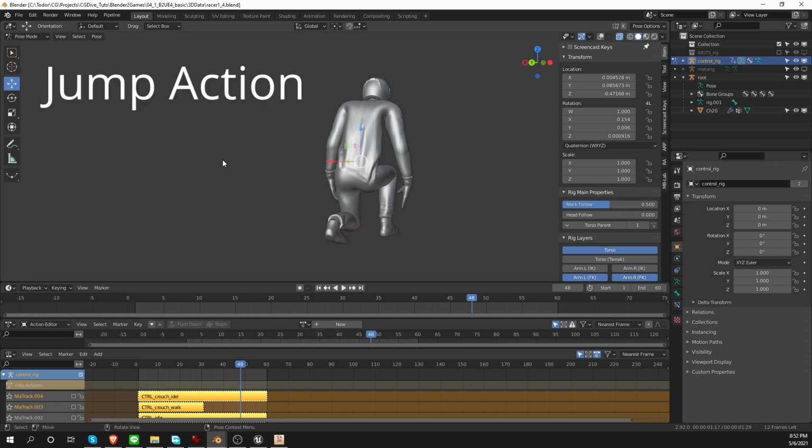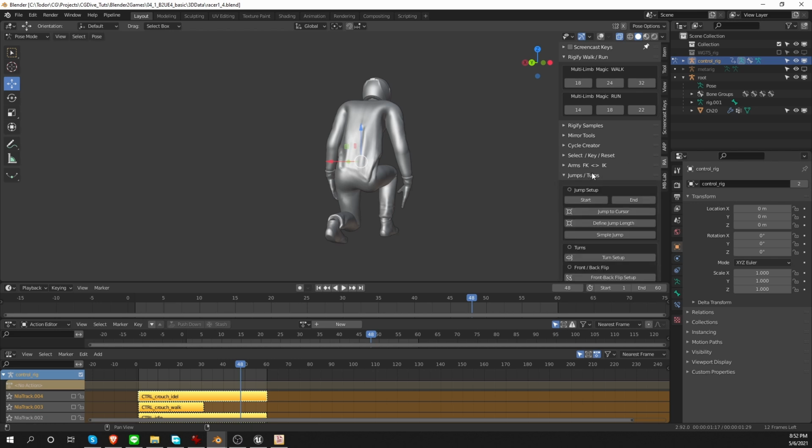I'm also going to want a jump action. Rigify Animbox has a jumps feature, but I haven't really explored it and tested it, so I'm not going to use it now. So in this case, we are not going to be able to cheat, and I am going to animate this jump from scratch, but I'm going to keep it very simple.